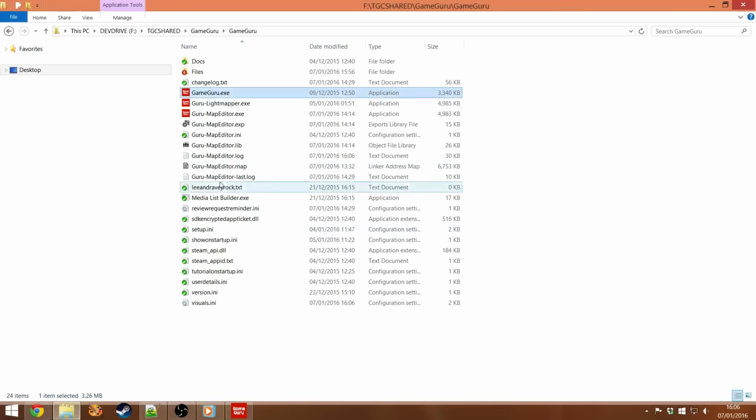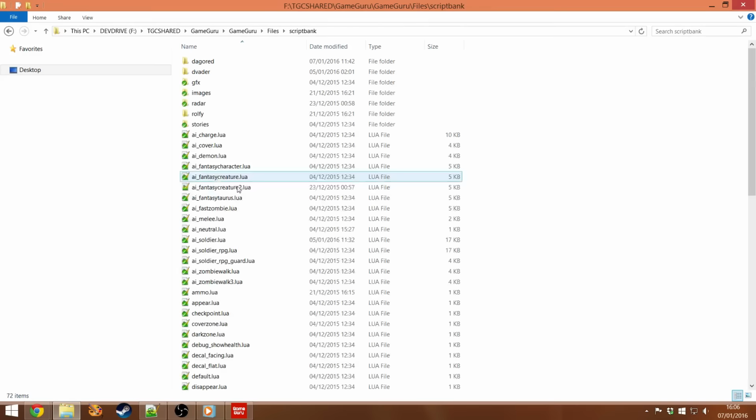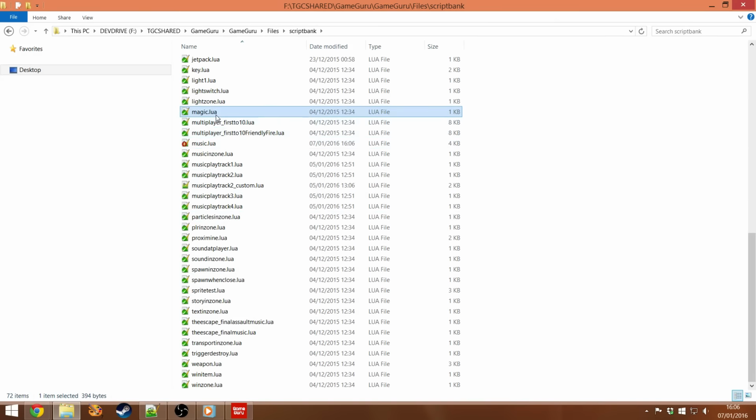If we go to Script Bank, which you'll find here, and scroll down to the M's, you'll see there's something called music.lua, and then these are recent additions, I think in the last couple of updates: Music Play Track 1, Music Play Track 2, 3 and 4. I've added this one just as a work thing. So those are the dynamic music scripts.